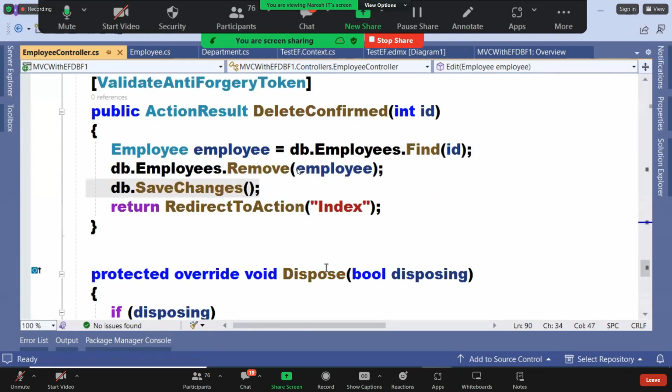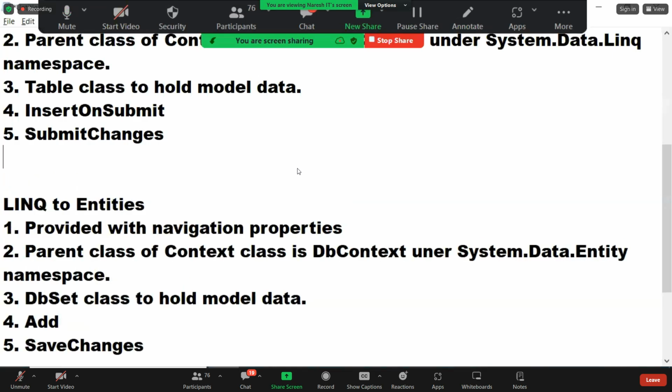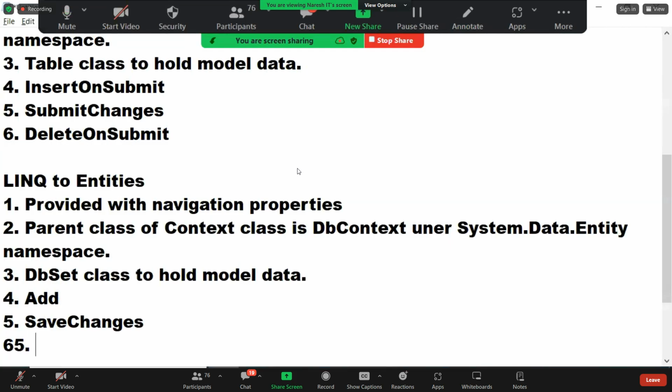And how to delete? Remove. Do you remember the method name? Delete on submit. Now see, method names became easy. Method names became simple and easy now. Update became easy. Now, not only easy, descriptive also.